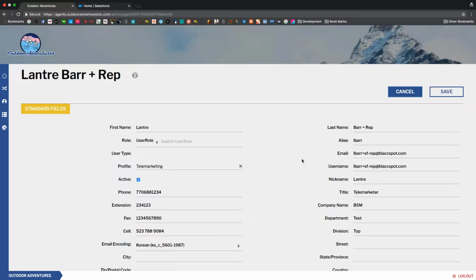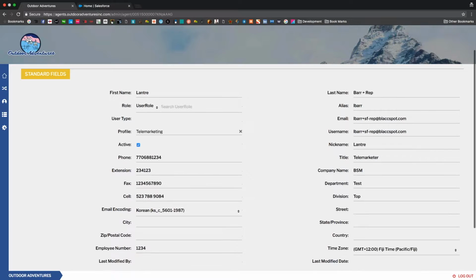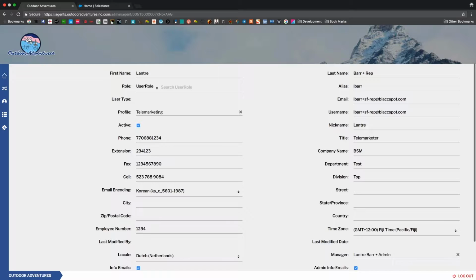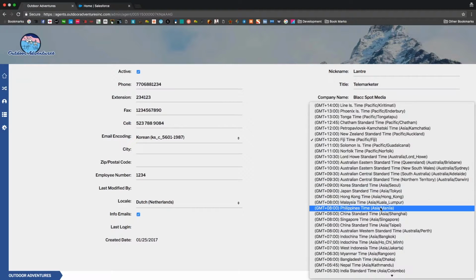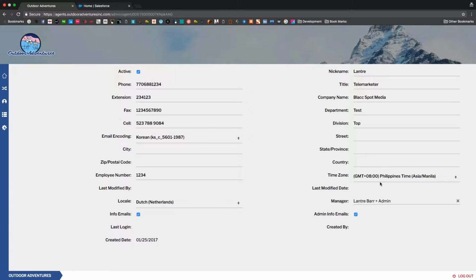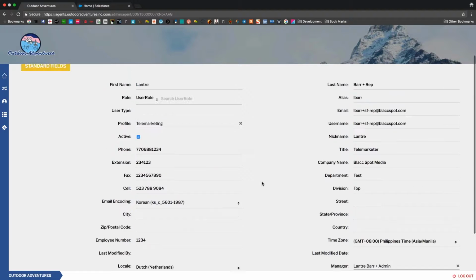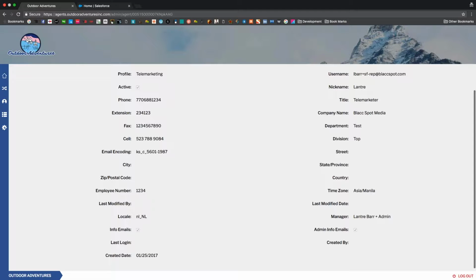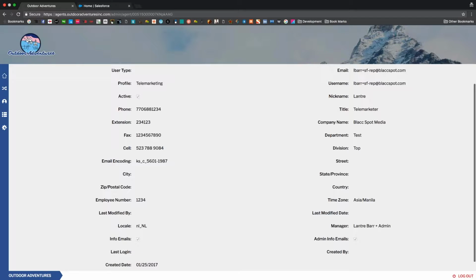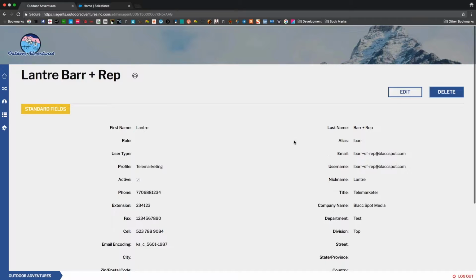I can edit my user here the same way I did my admin settings. So I have my name, my title, company. I can go ahead and change some of this stuff. Let's see. I can change my time zone. So we're pulling everything from Salesforce. I want to be on Malaysia or Philippines. That might be a good place to go right now. And I can save this information, and this information will be saved in Salesforce. So again, it's directly integrated to Salesforce in that way.